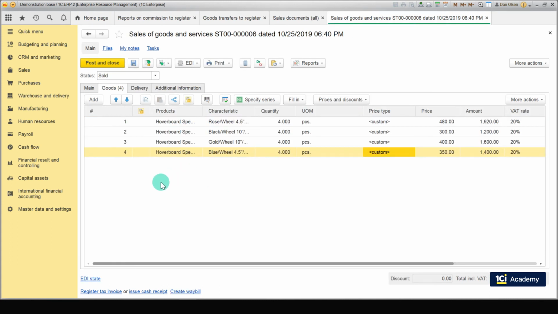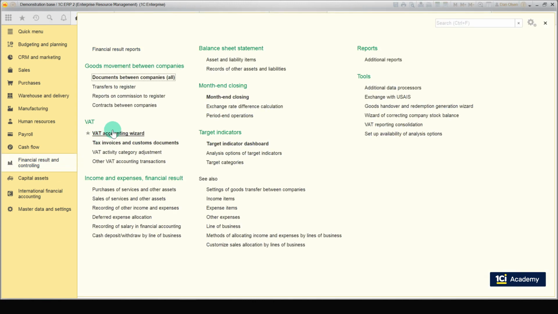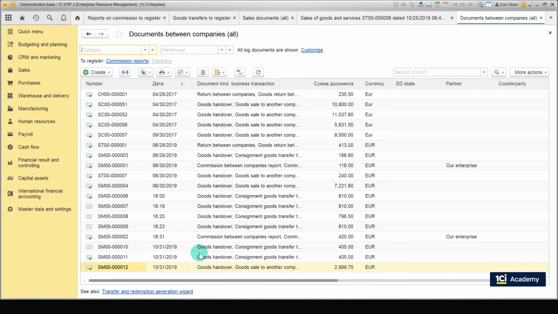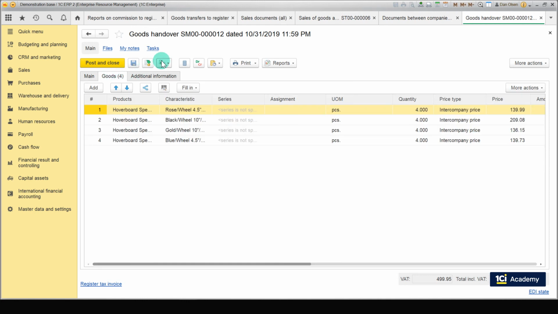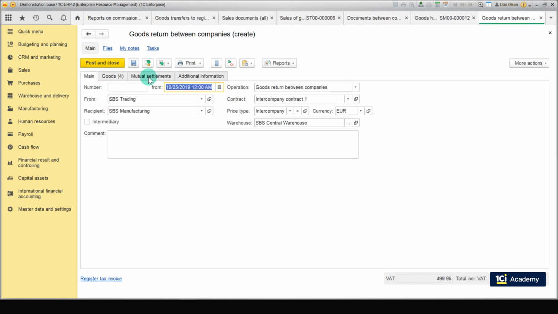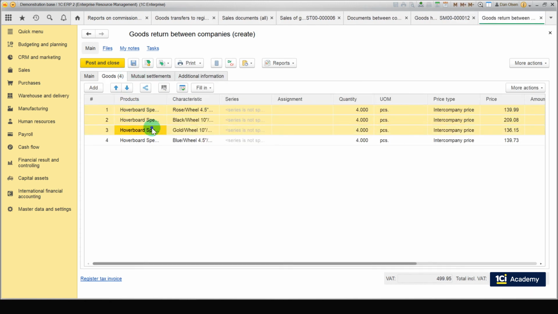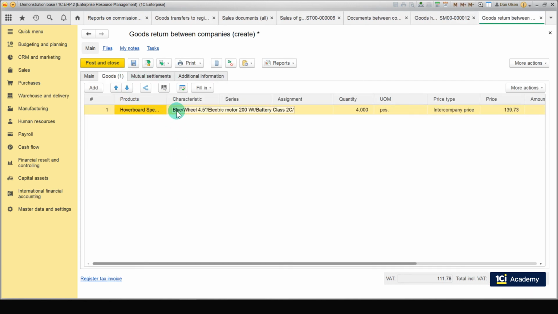Now we need to register a return of the defective product from SBS Trading. Create a document named Return Between Companies on the basis of Goods Handover. Open the Goods Handover and create the Return Between Companies. Go to the Goods tab. Set products to Hoverboard Special X1, blue, 4.5-inch wheel, electric motor 200 watt, battery class 2C. Great, now post and close.